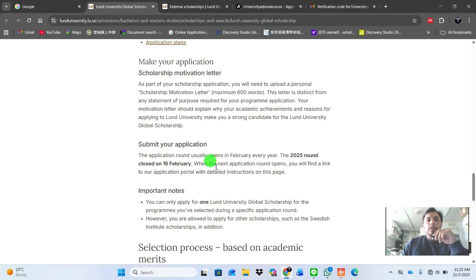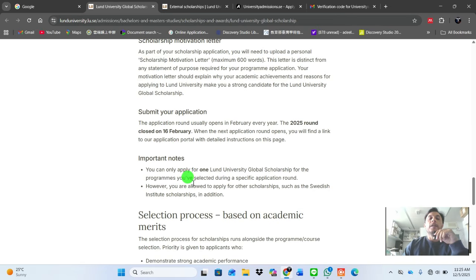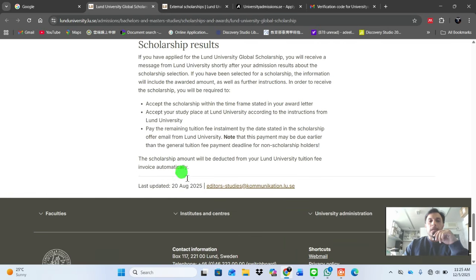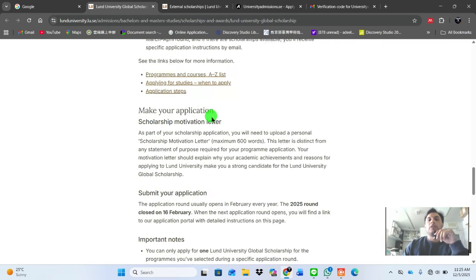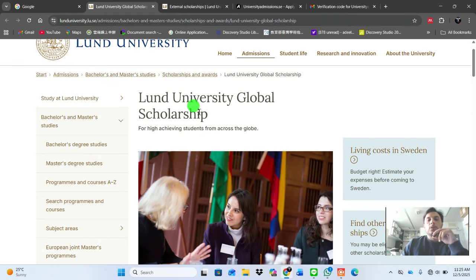The last day to apply is 16 February. When the next application round opens, you will find a link to the application portal. Next I will guide you, because each program has a different time period to apply for this scholarship. The scholarship result they will announce, they will inform you by email. This one is a global scholarship. This global scholarship just covers your tuition. If you successfully get this scholarship, your tuition fee will be waived.